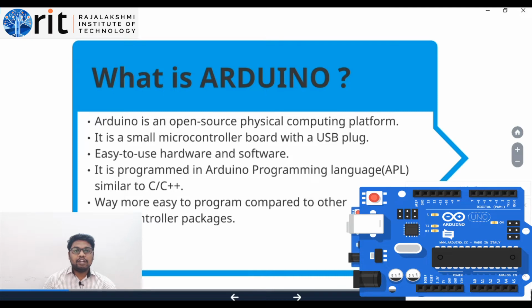Now let's get into the Arduino. As I told you before, Arduino is an open source physical computing platform, and it is a small microcontroller board with a USB plug, which is very easy to interface with any system. The basic controller implemented inside this Arduino board is the Atmel ATmega328P.